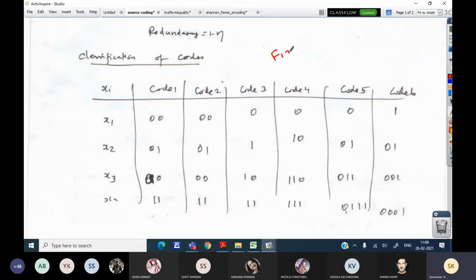So till now I have discussed fixed length code, then variable length code.